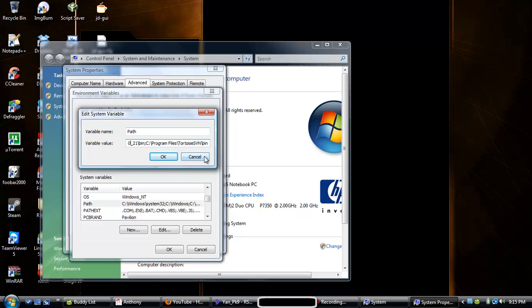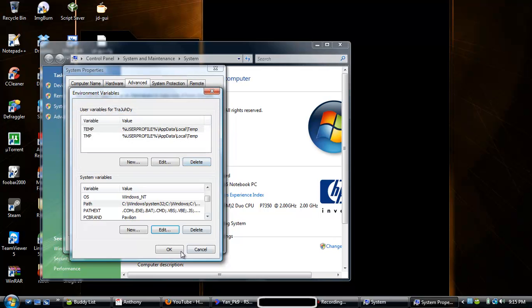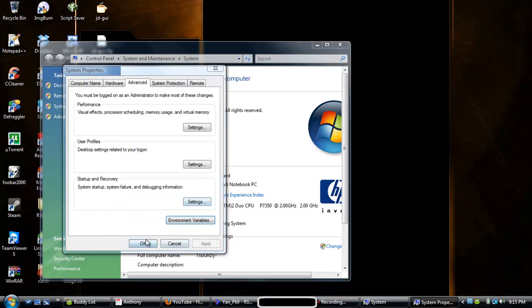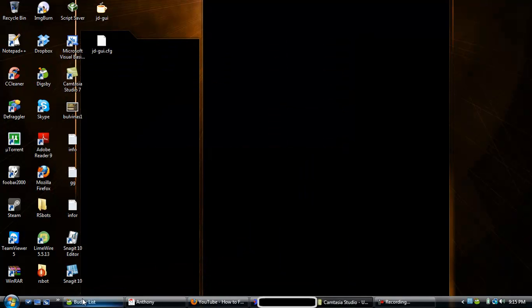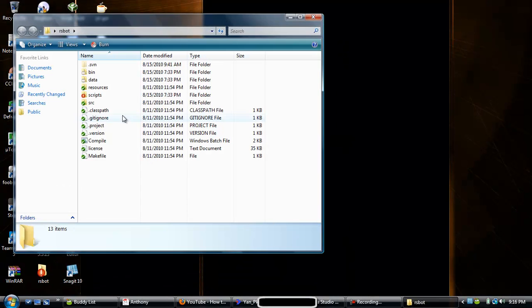And then click OK. So there we have them. So click cancel and click OK. And then you can go to your RSbot folder and compile it. And then that's about it.